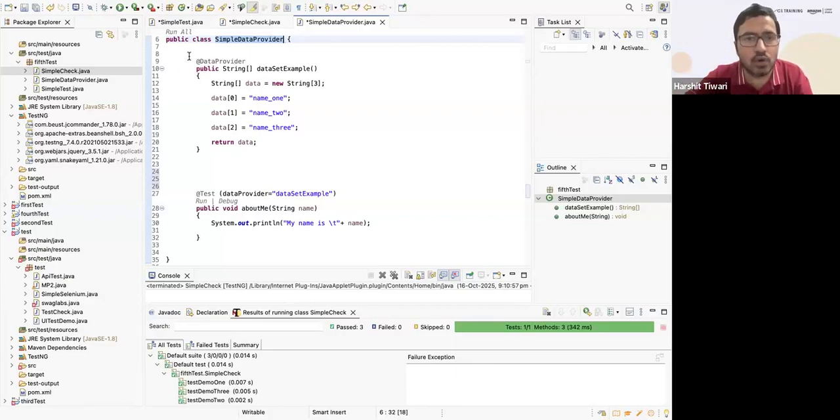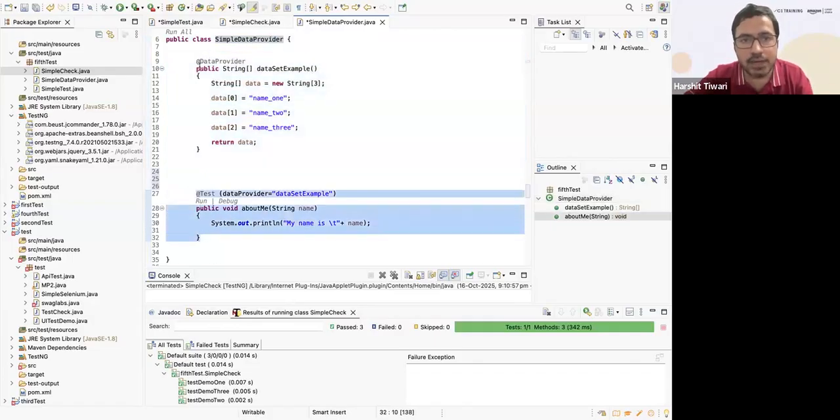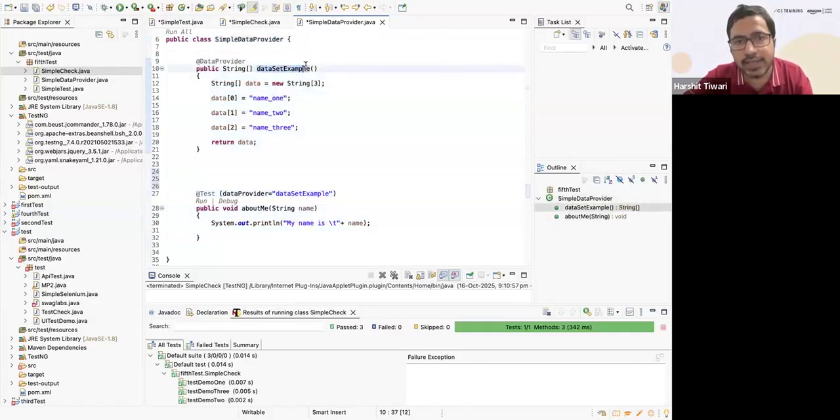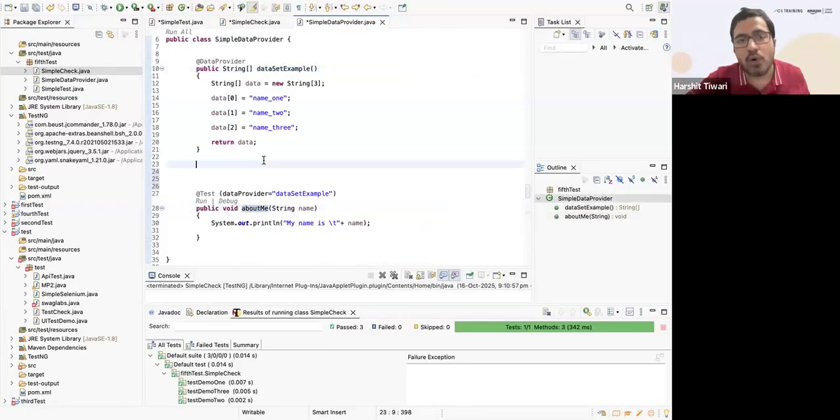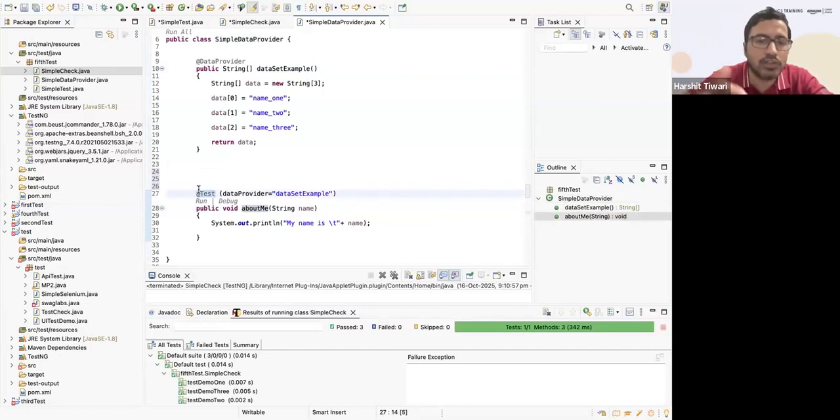If you take a macro level look, this is your function one, and this is your function number two. Function number one, what is the name of the function? dataSetExample, that is the name. Function number two, what is the name? aboutMe. What are the annotations? Here the annotation is @Test. So this function aboutMe is a test function.